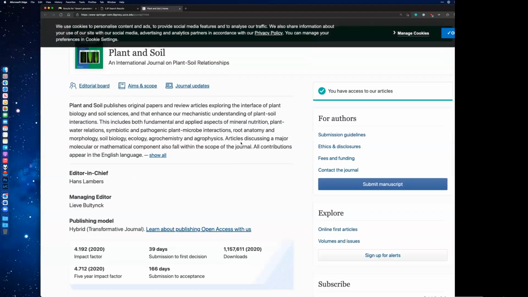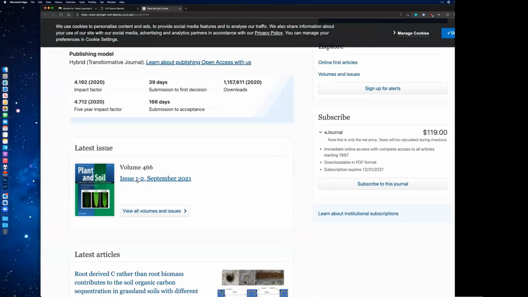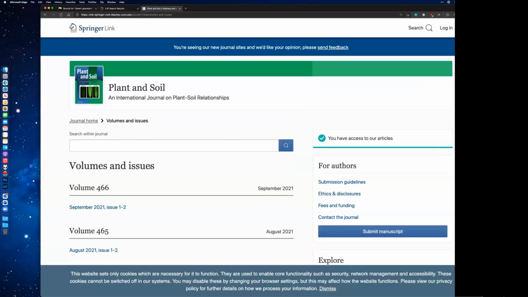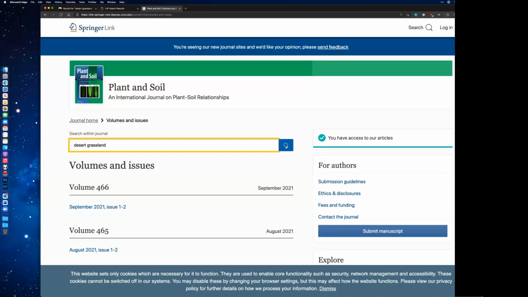And then what I can do is scroll down and see the latest issue. So I can see the September 2021 issue, or I can view all the volumes and issues. That's what I want to do in this case, is I want to see what Plant and Soil has on desert grassland. So let's go ahead and just put desert grassland in here, and let's see how extensively that topic has been covered in this one journal.